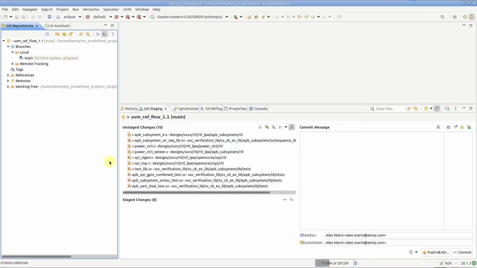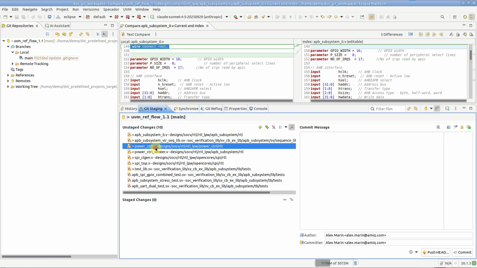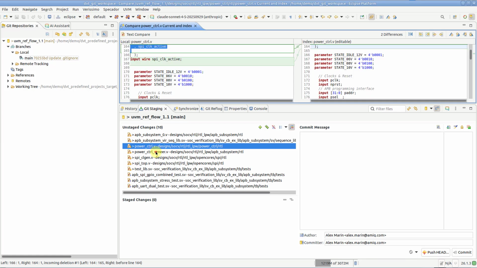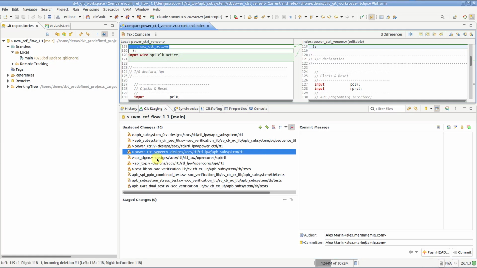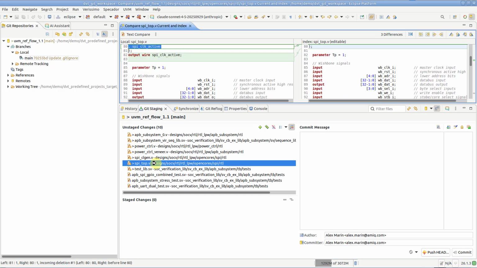DVT AI Assistant can help streamline your revision control workflows in the DVT IDE. In this example, we've just added a new signal and propagated it across multiple levels of the design hierarchy. As you can see, the change spans across quite a few files in our project.